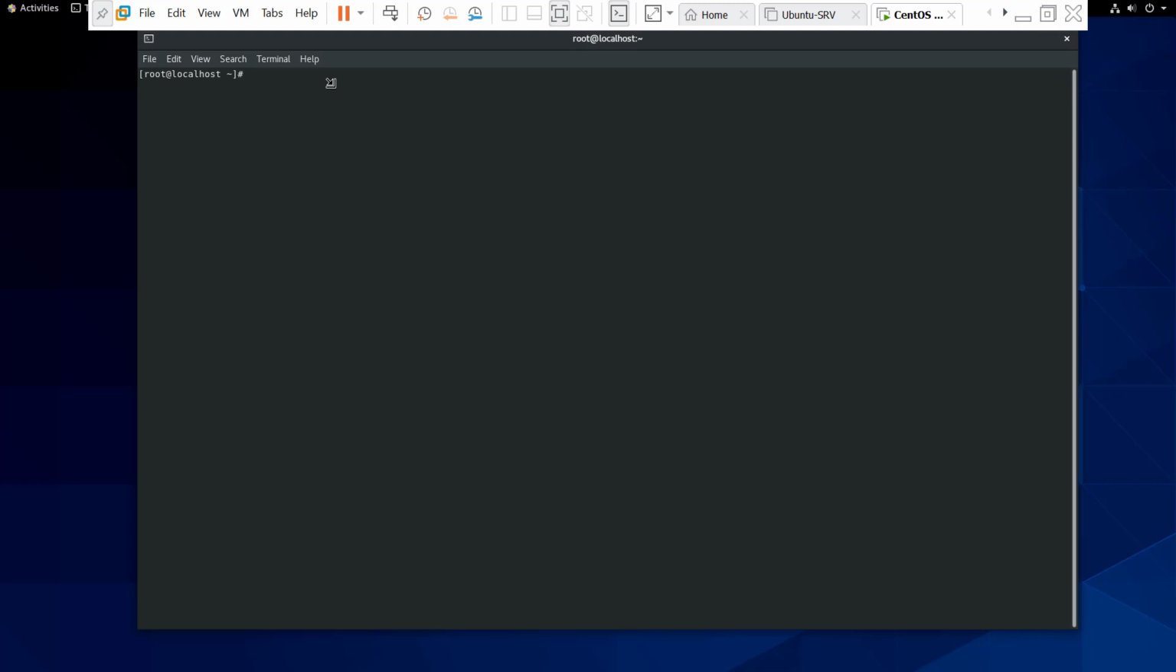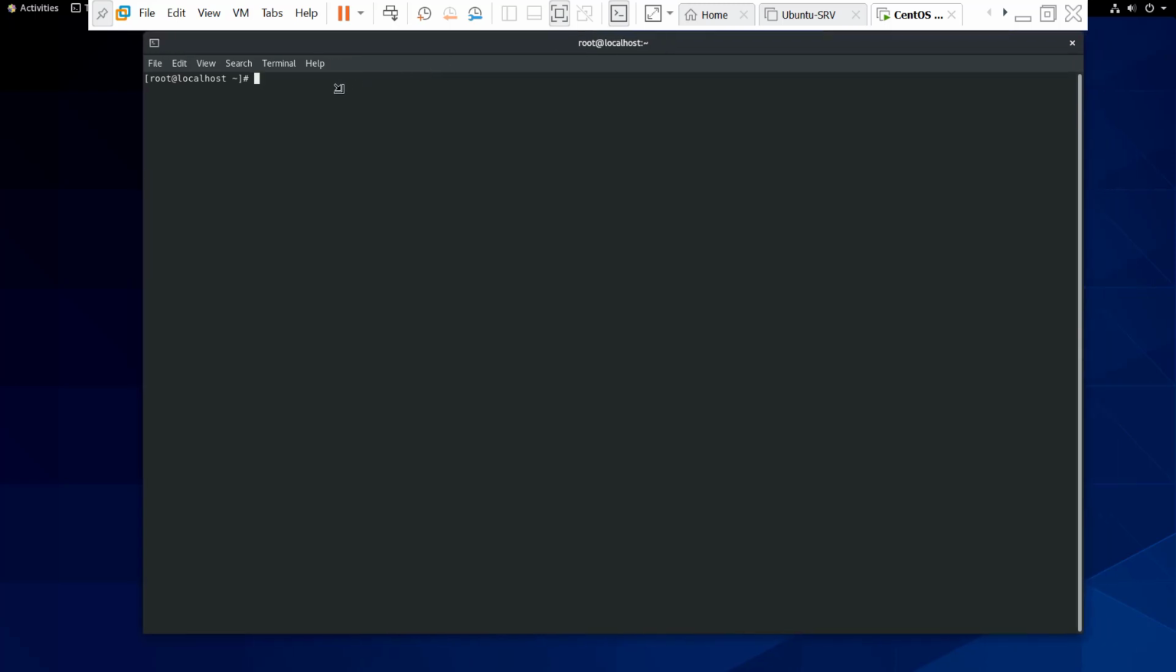To install Apache, you type the command, but before we start with installing Apache, I will let you know that I'm logged in as root. Now, to install Apache, type the command yum install httpd.